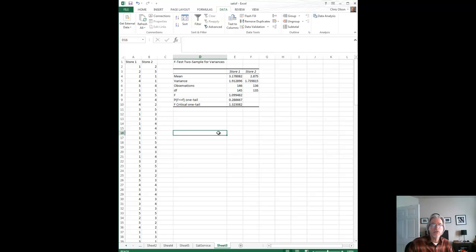We would run the t-test assuming variances are equal, because the F value is less than the F critical value. If the F value was greater than the F critical value, then we would run the t-test assuming variances are not equal.